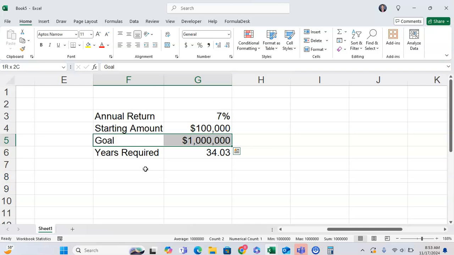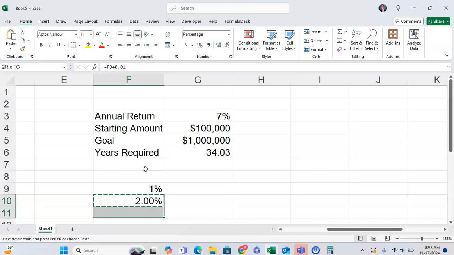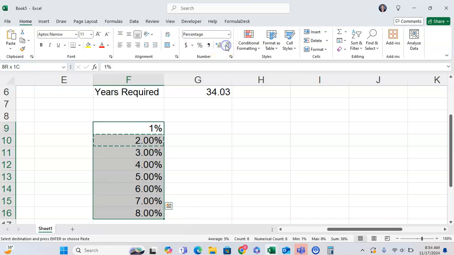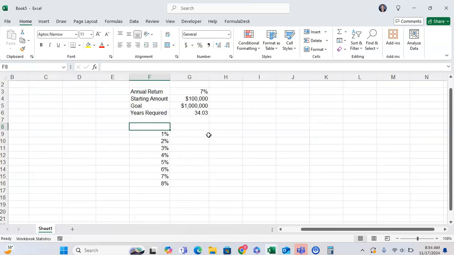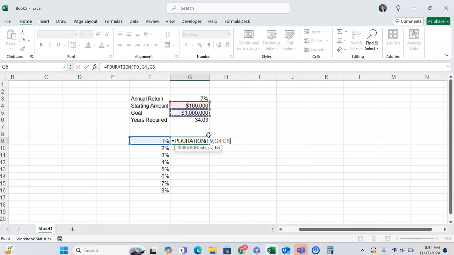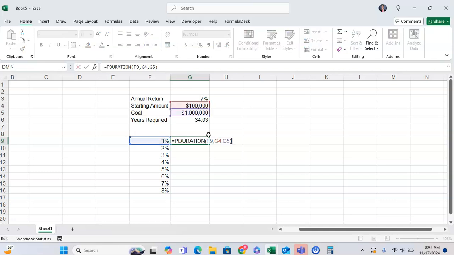But one of the great things about the PDURATION function is you can see how the time horizon is impacted whenever you change these variables. So for example, let's say we go down here, we would say, okay, well, how will the time that it takes to reach the savings goal be impacted if we change the investment percentage? So here we can do this kind of quickly right here and say, okay, PDURATION, the rate in this example is 1%, present value is $100,000, and the future value still is a million. And as you can see, with 1% annual return, it'll take us 231 years to reach the goal.